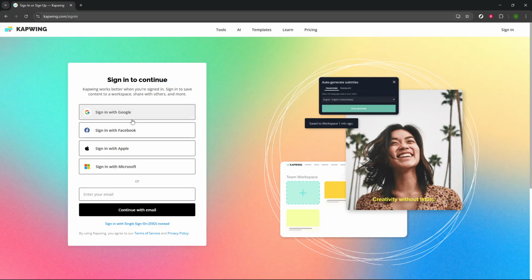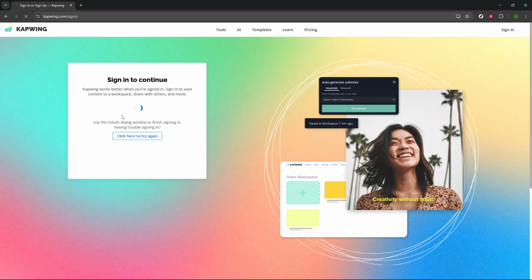After clicking Sign In, choose to sign in with your Google account. This method is convenient and quick, ensuring your projects are synced and accessible. You'll be prompted to select your Google account. Make sure to choose the account you typically use for creative projects.